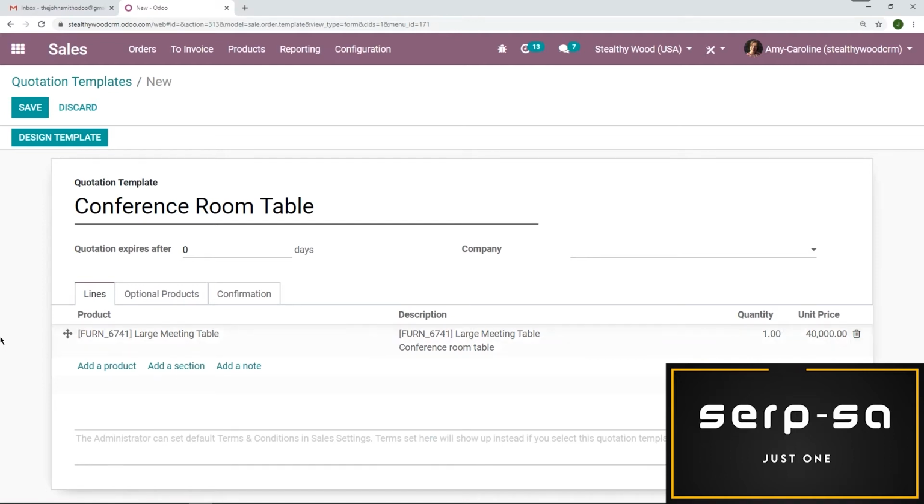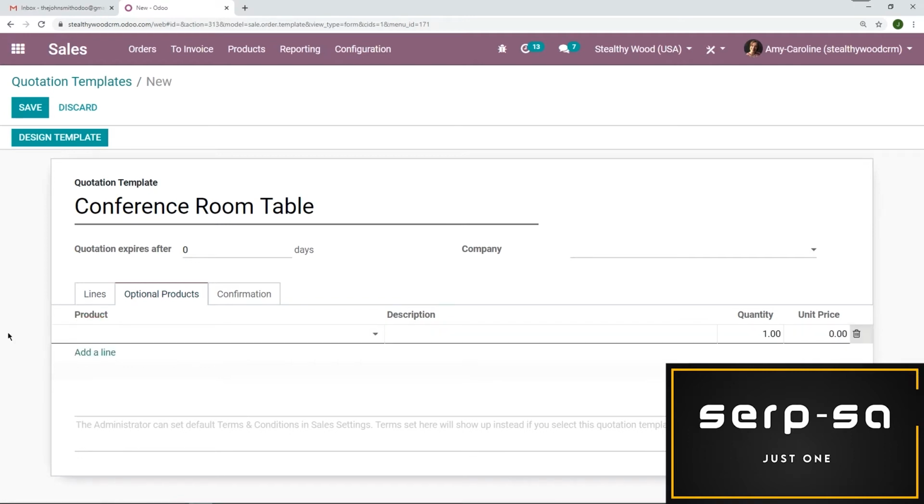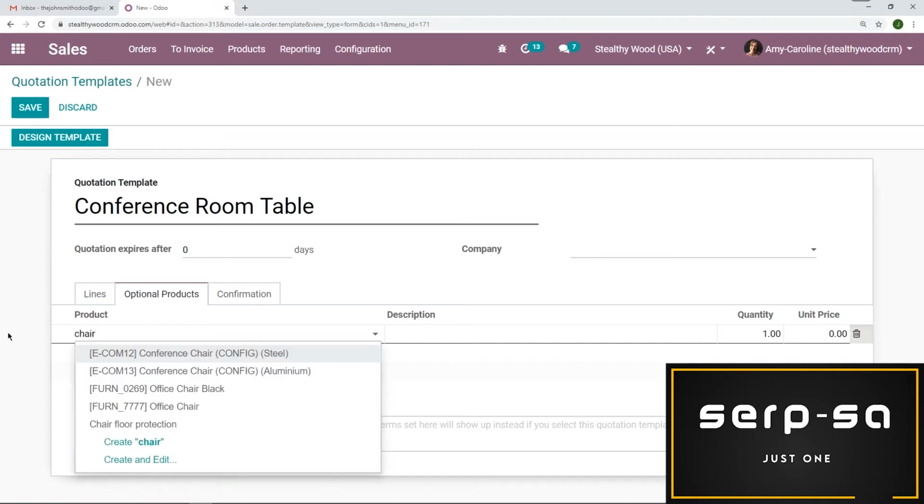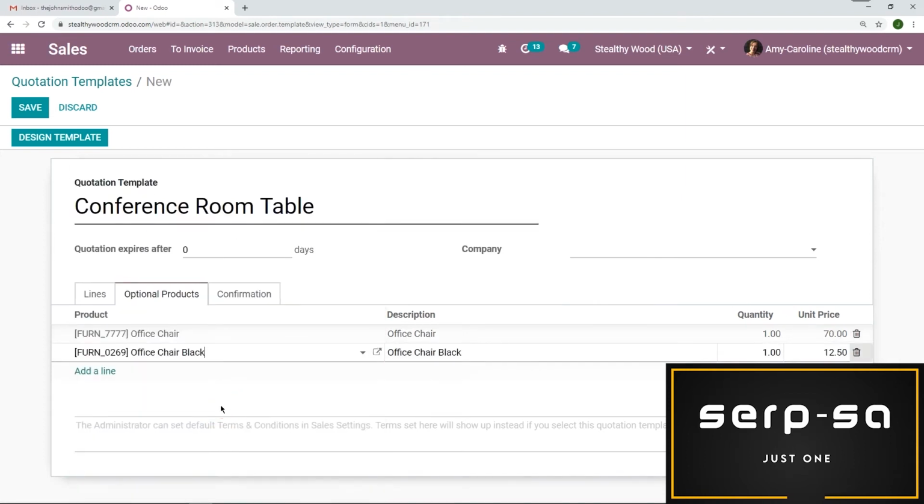All right. And I would also like to suggest that my customers purchase some additional items if they are purchasing the large meeting table. So to do that, I simply have to jump on over to the next tab, Optional Products, and I'm going to add a couple of optional products as well. So of course, if they're purchasing a table, they might also need to purchase some chairs. Okay, but I have multiple kinds of chairs to offer, so I'm going to give them some options. I'm going to add my office chair and my office chair black. Okay, so that way they aren't stuck with just one chair, but they can see all the products that I have to offer and choose between them.